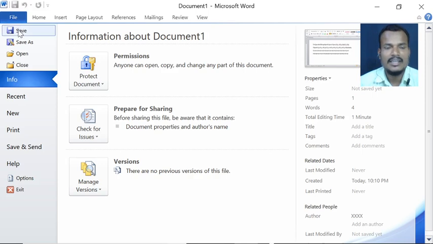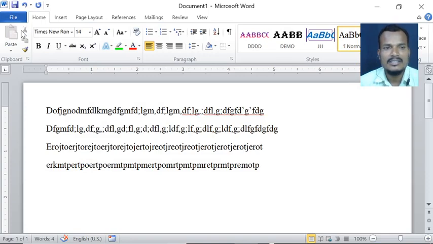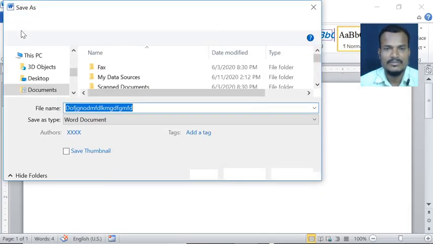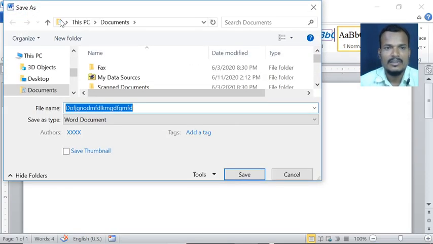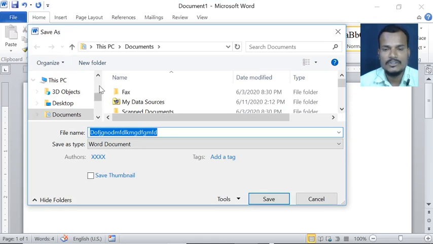After that, the Save option is there. Click on this Save option. Whenever I click on Save, you will observe the Save As dialog box. In the Save As dialog box, it is asking for the file name, that means the name under which you want to save this file. So here we want to give the name.